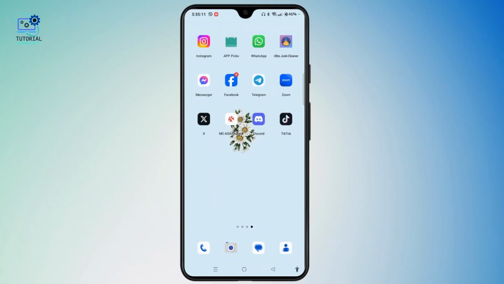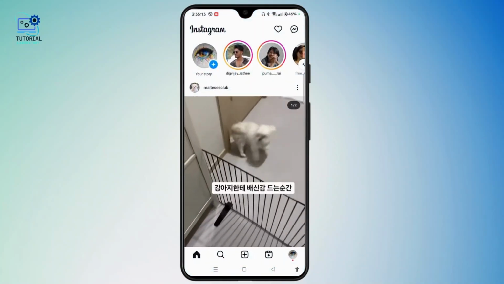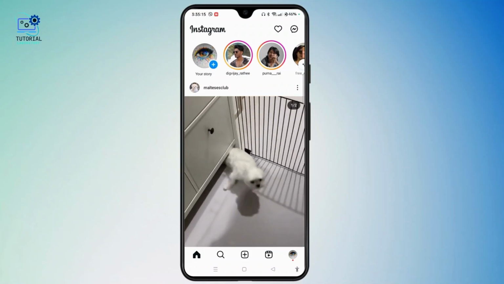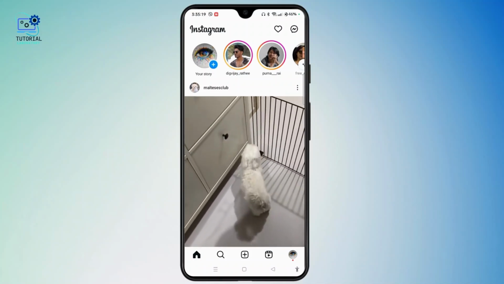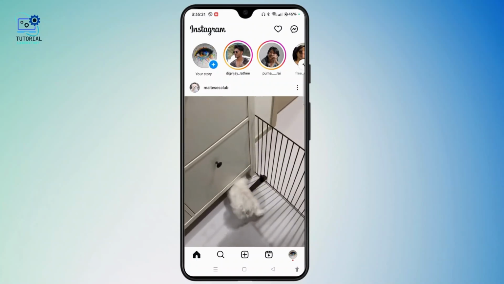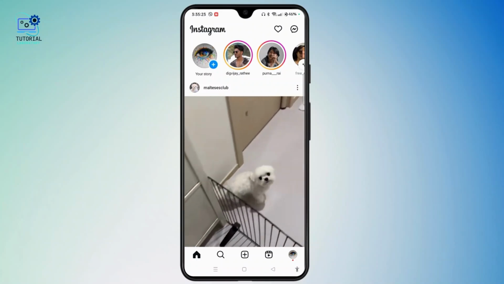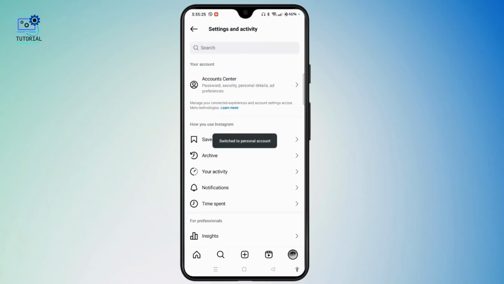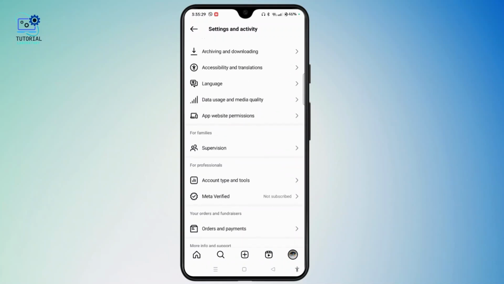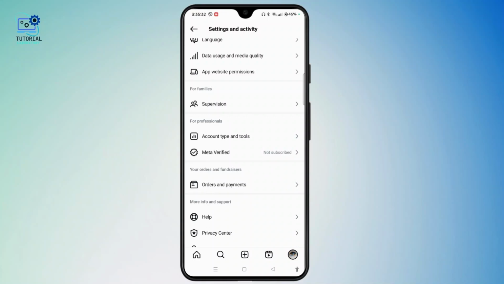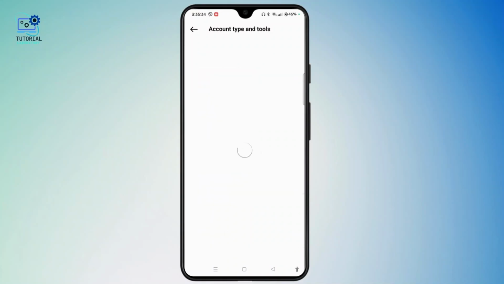Firstly, launch your Instagram app on your device. The first step you have to do in order to delete all Instagram messages at once is to switch to your professional account. For that, tap the profile icon at the bottom right corner of the screen. On the settings and activity page, scroll down and select the option for account type and tools under For professionals. And here, tap the switch to professional account button.